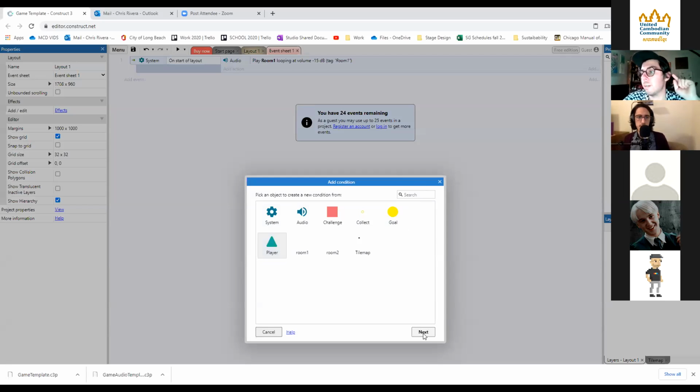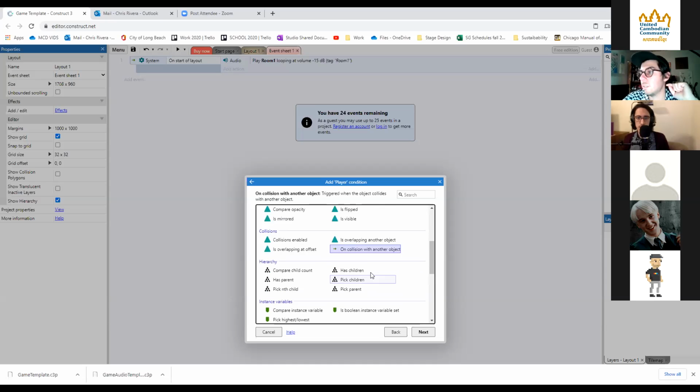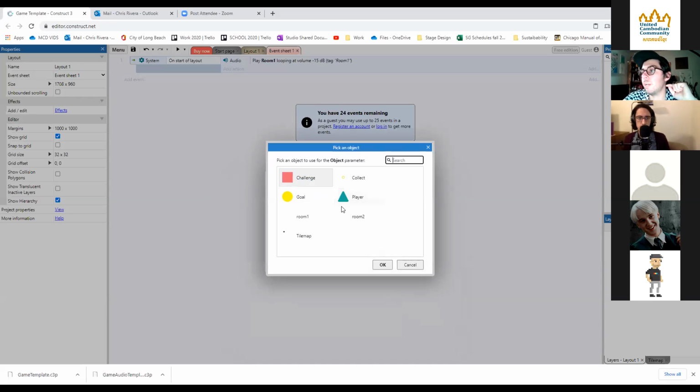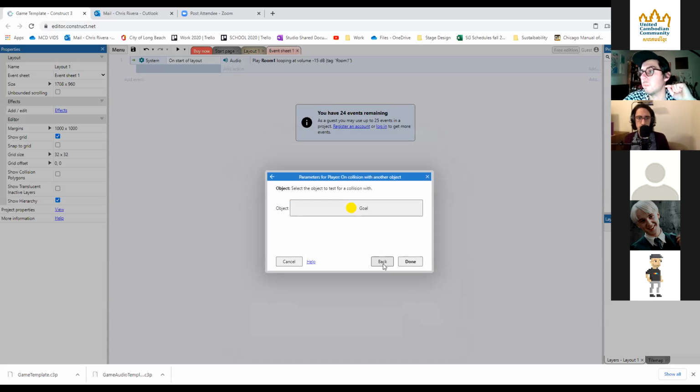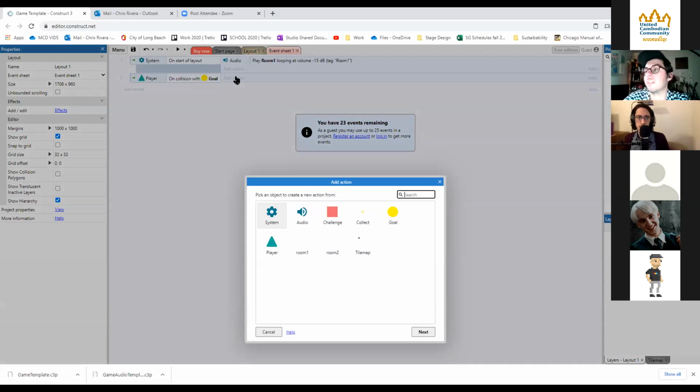I'm going to start with my player, and I'm going to scroll down. On collision with another object, it's highlighted too. Now you have to choose the object. So when player collides with another object, which object? My goal, the yellow circle, done. That's my condition. Now what's going to happen? It's cause and effect. This is my cause, now what's my effect?